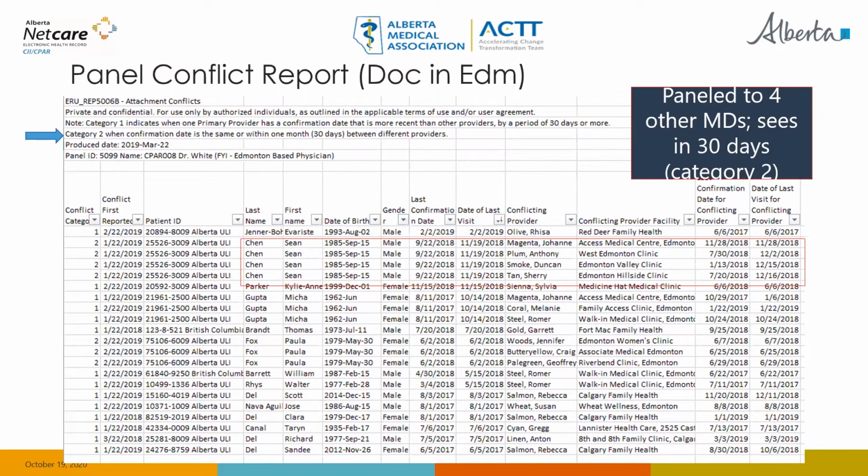And here you can see that Sean last saw his family physician, Dr. White, on November 19th. That was the date of his last visit column. But he was also last confirmed in the EMR on September 22nd, the last confirmation date column. And based on Dr. White's conflict report, Sean has also seen 4 other family physicians, all within the last 30 days. And he said yes to the panel confirmation question to all of these doctors.